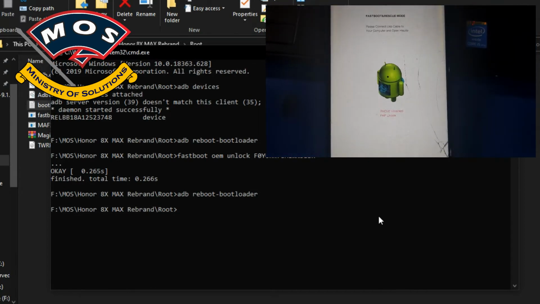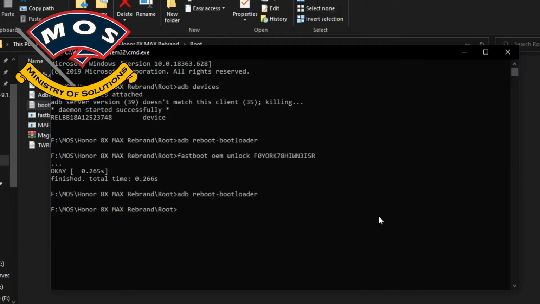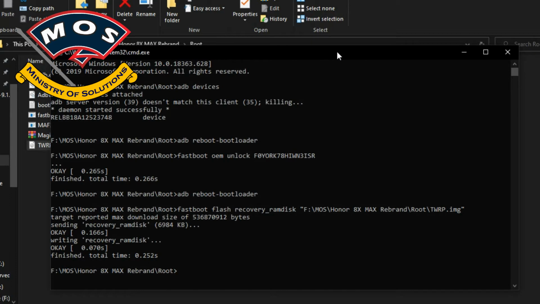Now in fastboot mode we can see the phone is showing unlocked. It means the bootloader is unlocked. So now we will flash the TWRP recovery. The command is fastboot flash recovery_ramdisk, and then drag and drop the TWRP recovery image onto the CMD window and press enter. The flashing has been successful. Now we should disconnect the phone from the computer.